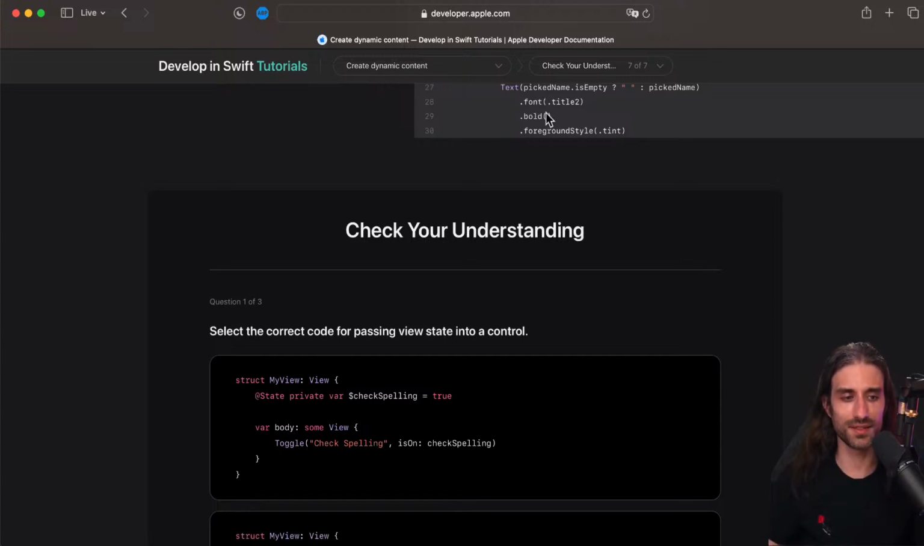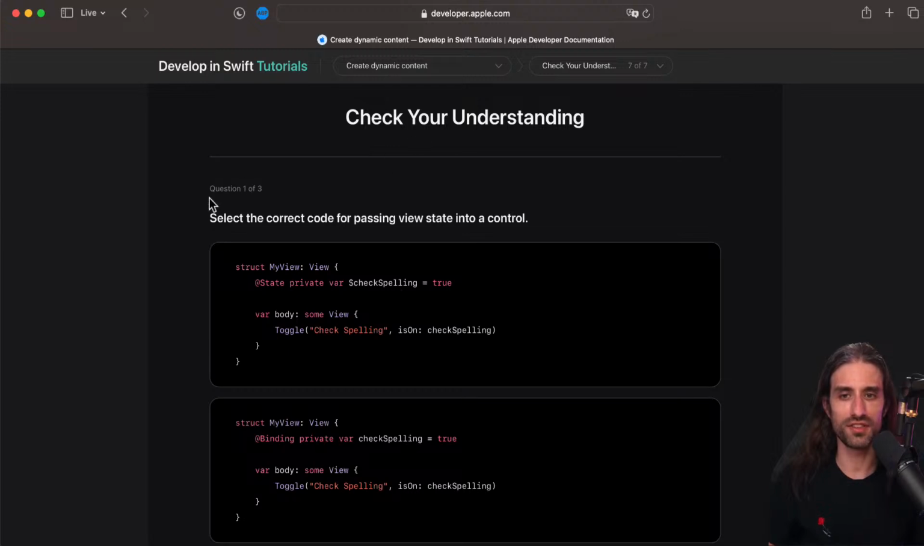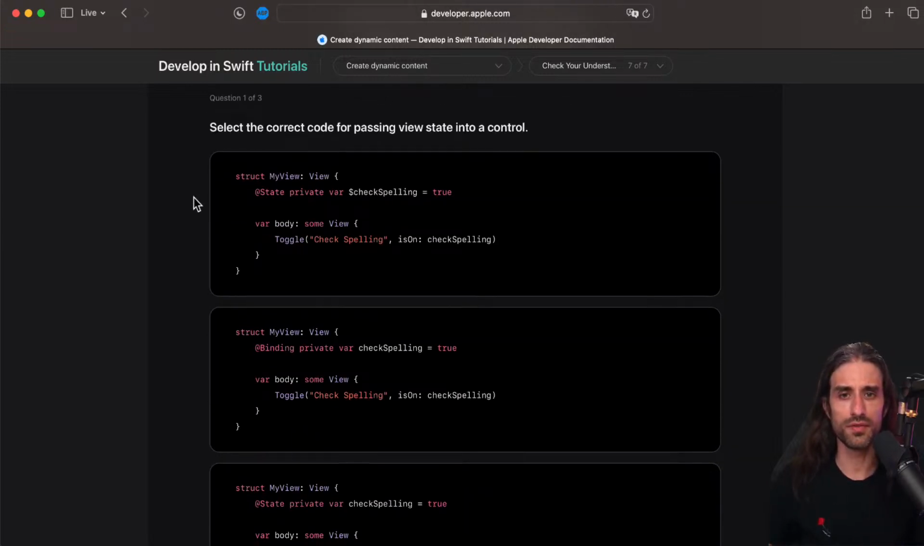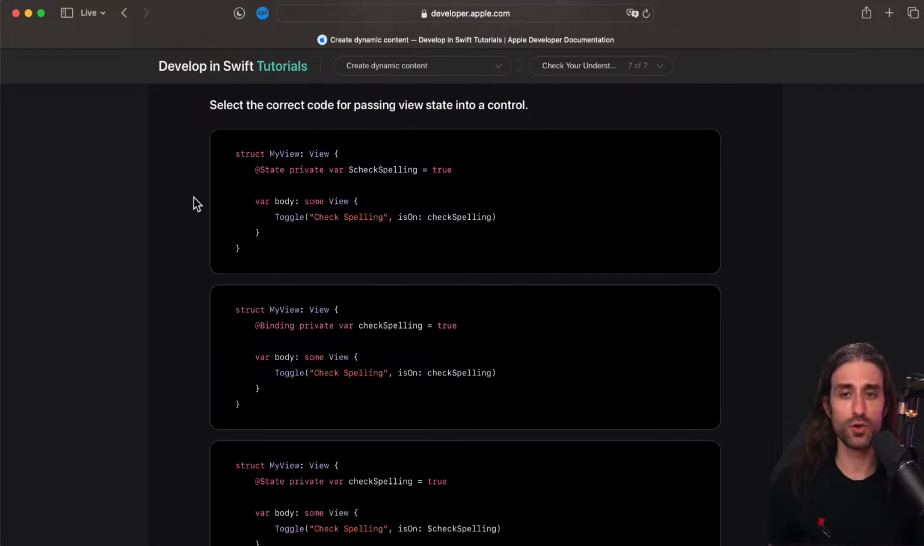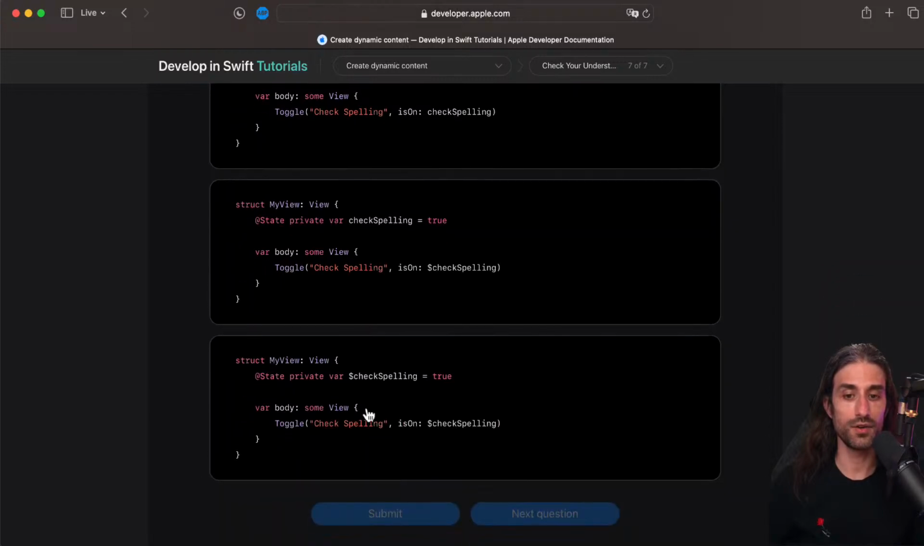Let's do the last quiz of this tutorial. So like last time, check your understanding. 3 questions. First one, select the correct code for passing view state into a control. So first one here declares the asset property with a trailing dollar. Okay, I don't think that's the correct one. This one, no trailing dollar when declaring, but also no trailing dollar when passing a binding. And the third one, here, oh, there is also another one. Okay, they did all of the possibilities.